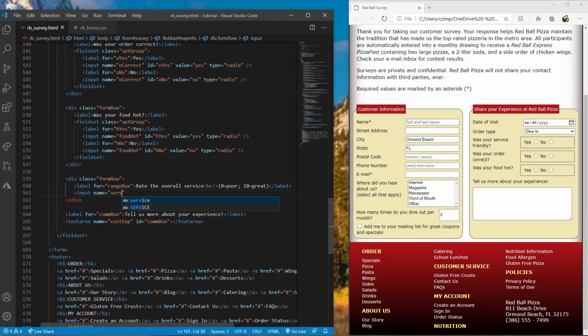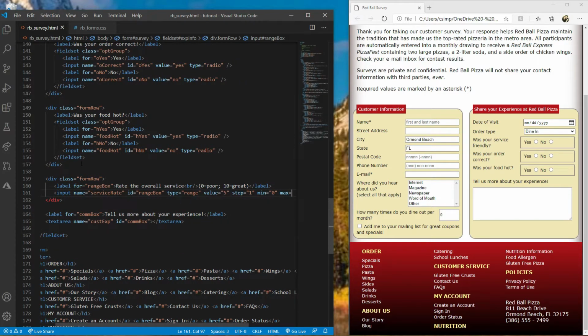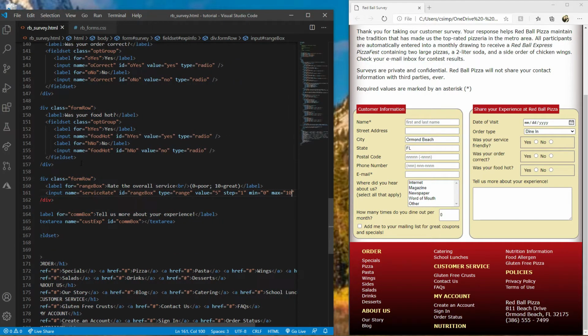Now we have our input. Name is going to be service rate. ID is going to be range box. Remember, that's what we named it right above it. Type is going to be a range. Our value, default value, is going to be 5. So we're going to start them at 5. Step is going to be 1. Min is going to be 0, because that's poor. And max is going to be 10, because that's what we want to do for our max.